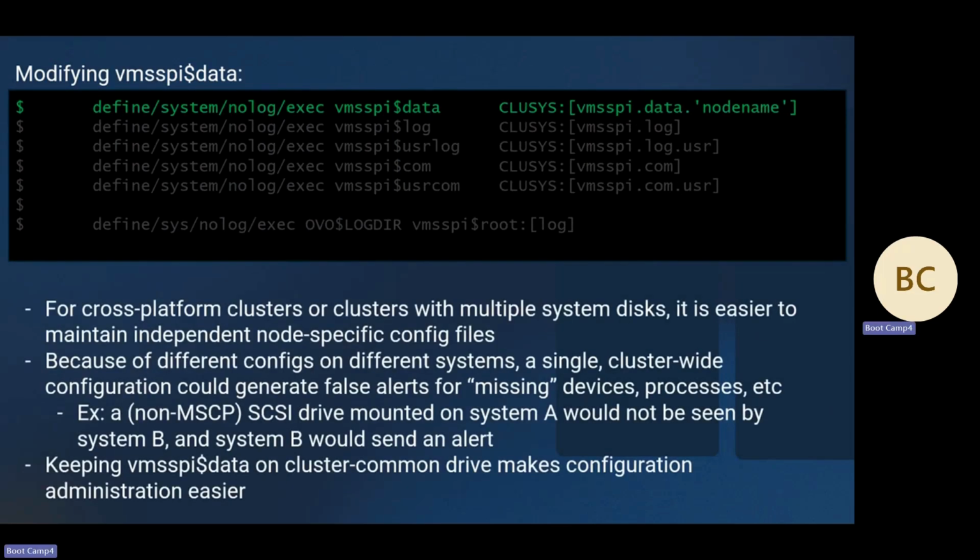Okay, I got ahead of myself. One of the benefits of having node-specific configuration is that in a cluster, for example, if you have a non-MSCP served SCSI drive mounted on system A, system B wouldn't see it and would think this drive doesn't exist, and it starts sending false alarms. So it makes configuration administration a little bit easier.